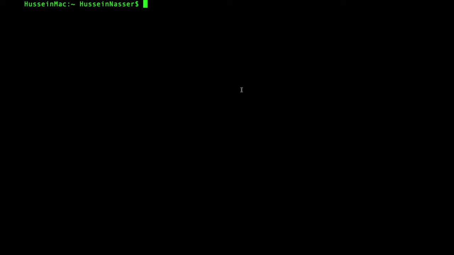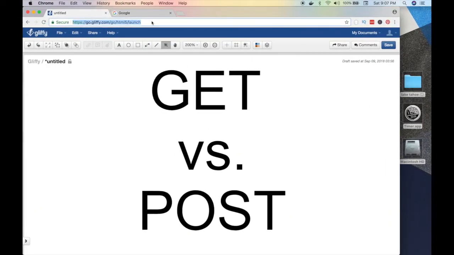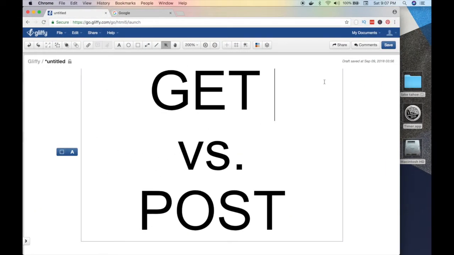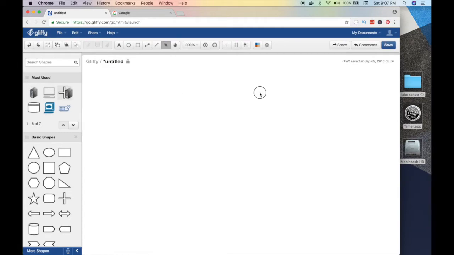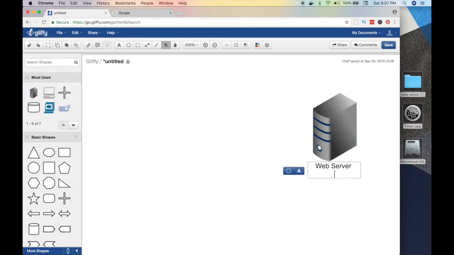So what we want to do here, maybe let's show you what we're trying to build. I think it's a good idea to show you what we're building. We're going to build a web server, and this web server will have two methods: a get and a post, and it will also return the index.html, which is the HTML page.